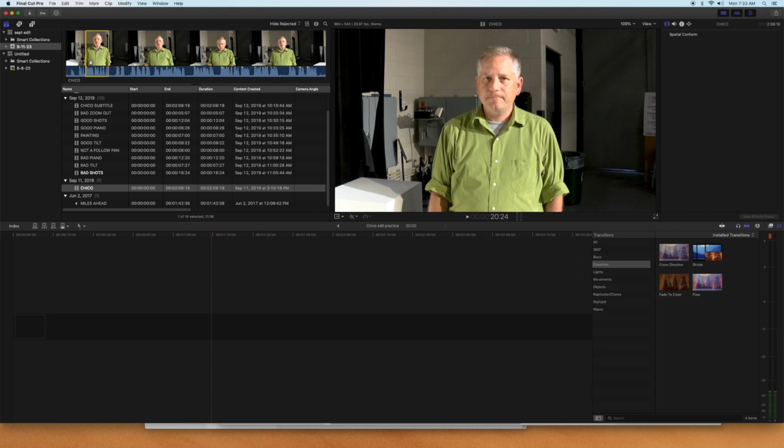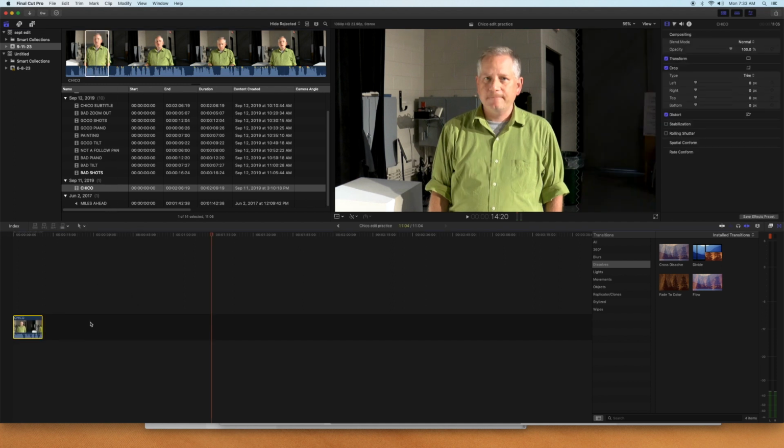So now, if you notice, just this part is highlighted in yellow, and when I drag down, that part is the only part that comes down, and it drops into my timeline in the dark black band down here at the bottom.